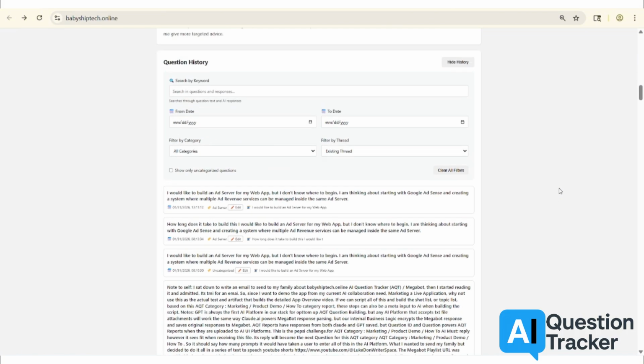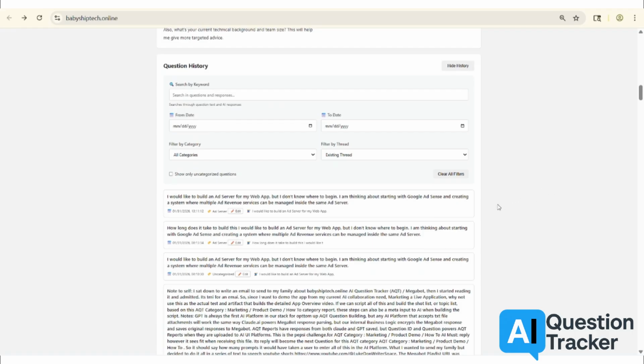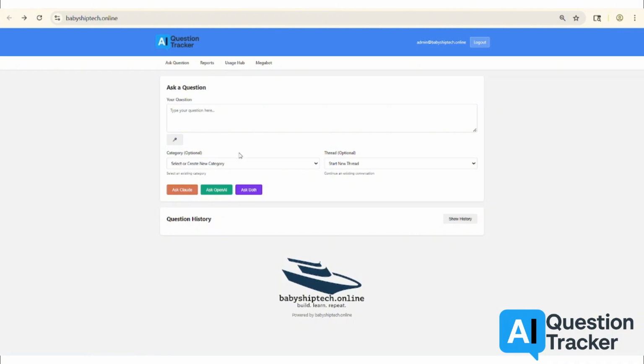AI Question Tracker is model agnostic. It works with OpenAI. It works with Claude. More providers can be added. We tested with Grok and Meta.ai as well. The UI can change, the providers can change, but question IDs do not change. If you can't point to the exact question, you don't actually know what the AI told you.